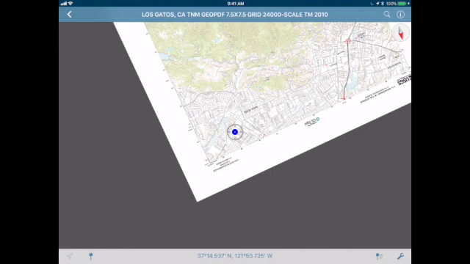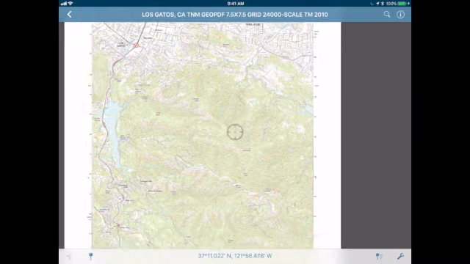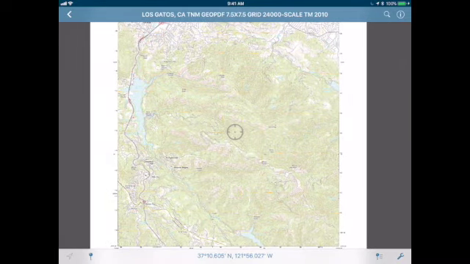And if you want to go back to north is up, you click on the north arrow in the upper right corner of your screen. So at any time, if you want to just bounce back to your location, you can select the arrow in the bottom left corner.